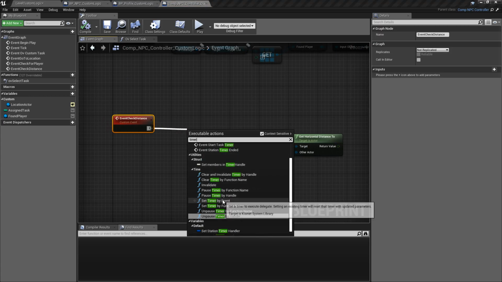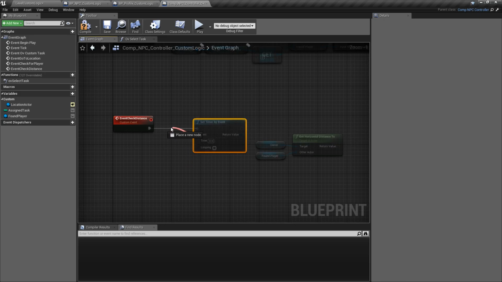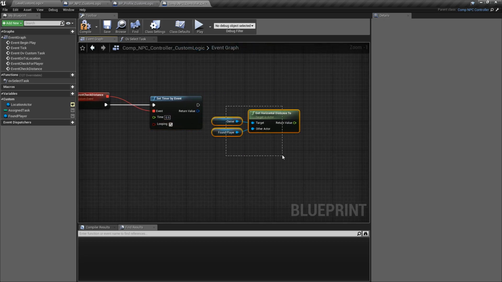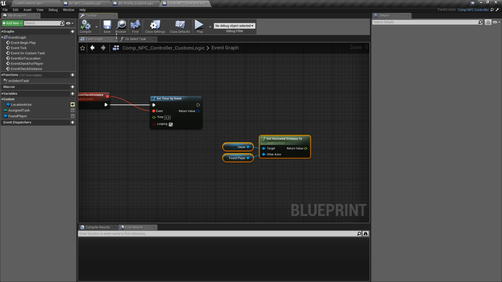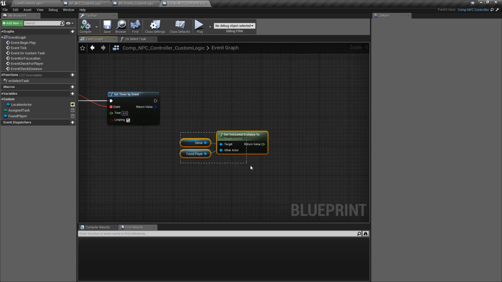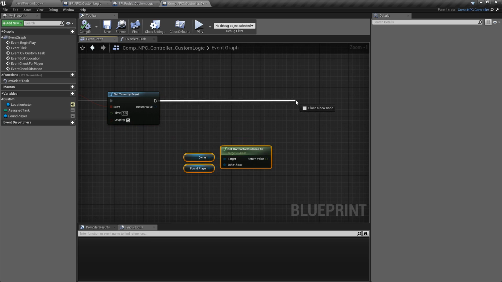So set timer by event. We can use the same event. We're going to make it looping, and we can say something like every half a second, we want to check the player distance. You can do it every second, every 0.2 seconds, whatever it is. Every half a second is good enough. And then we want to do this. We want to do a branch.